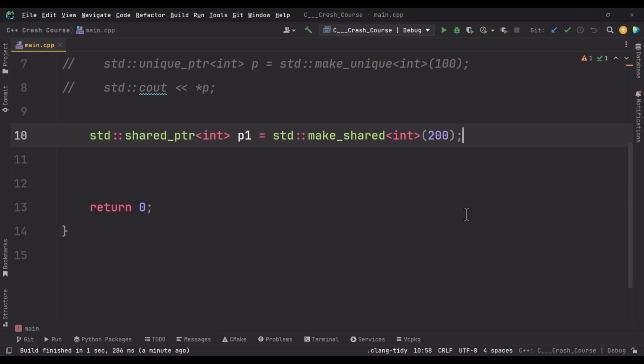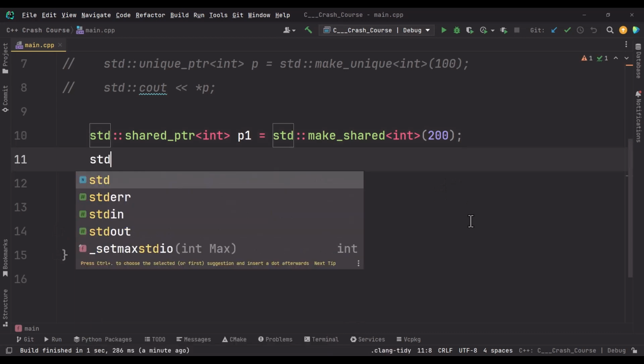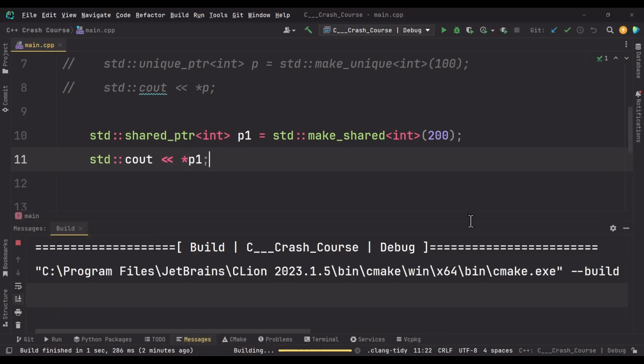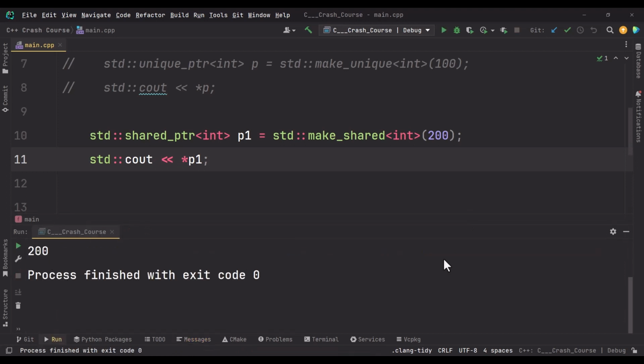So this is how we can declare a shared pointer in C++. By so doing, I can go ahead and use std cout. I have to dereference the pointer before I can output its value. When I try outputting the value, I get 200.